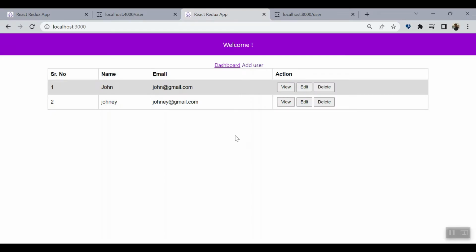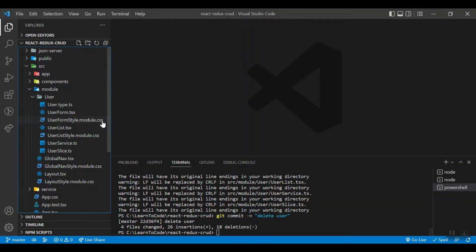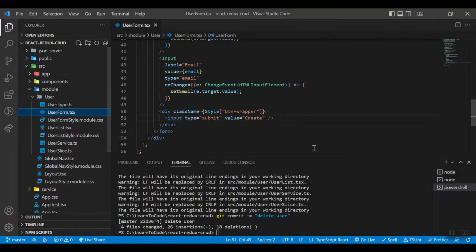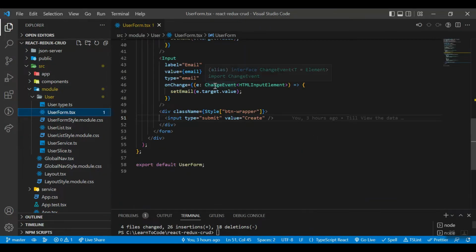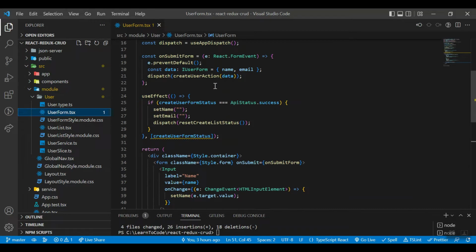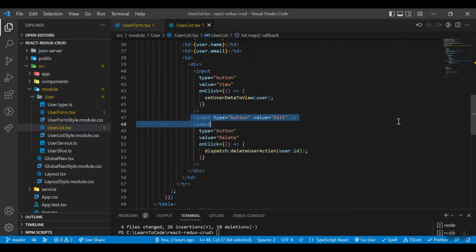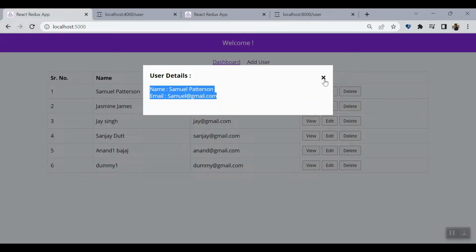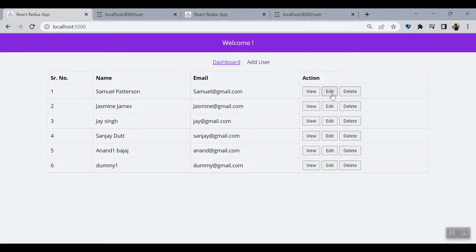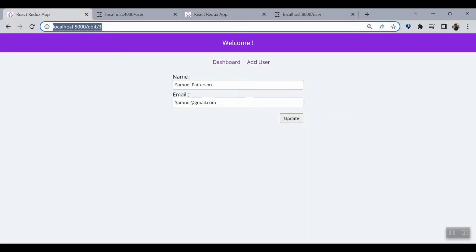Welcome back. In this video, we will implement edit user. So let's go to the user form. We can use the same form instead of creating a new one. Here in the user list we have this edit button. If you observe the existing functionality, on clicking edit, the URL is getting changed, and 3 is the ID for the user.